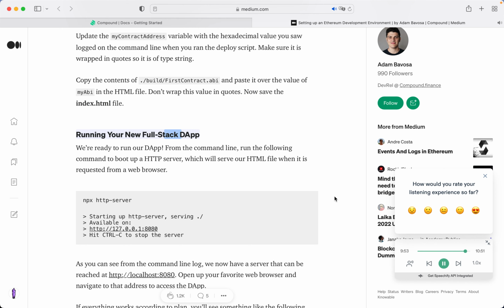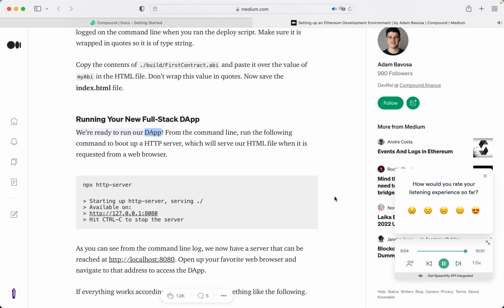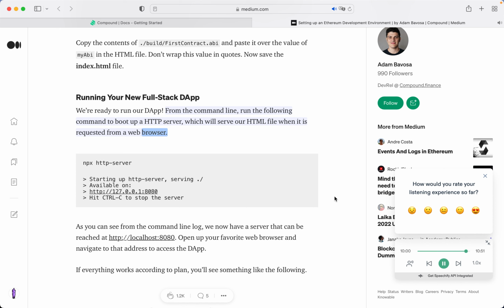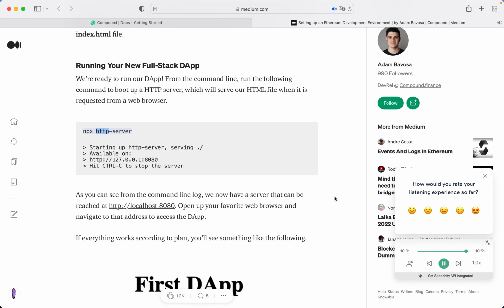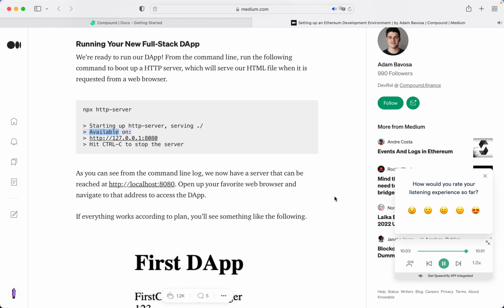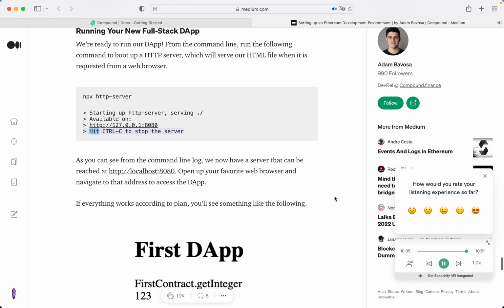Running your new full stack dApp. We're ready to run our dApp. From the command line, run the following command to boot up an HTTP server, which will serve our HTML file when it is requested from a web browser: npx http-server. Starting up http-server, serving ./, available on 127.0.0.1. Hit Ctrl+C to stop the server.